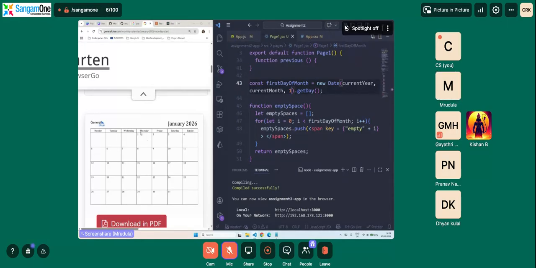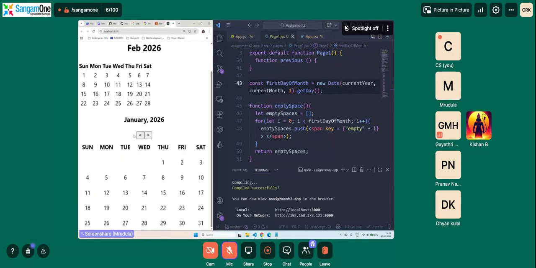Say, for example, if it begins on a Thursday, all the 3 remaining spaces will be blank. So until Wednesday, it will be blank and then it will start. Okay, let us see that. See, Sunday, Monday, Tuesday, Wednesday, everything is blank until Thursday. So it starts on a Thursday, which is done correctly.